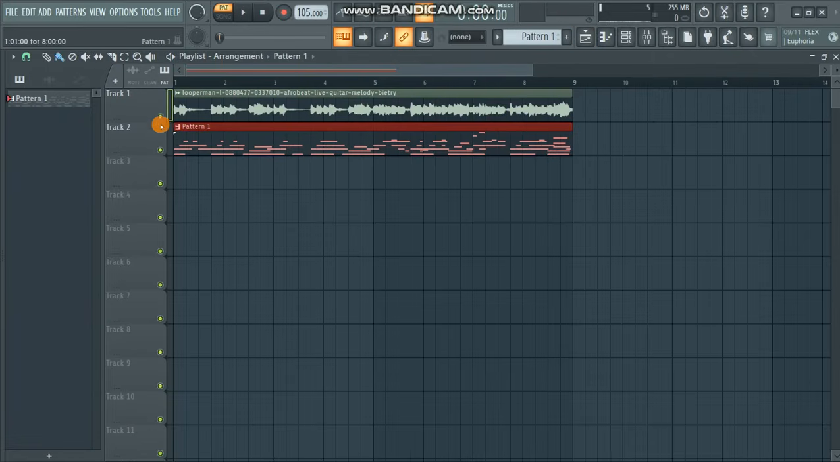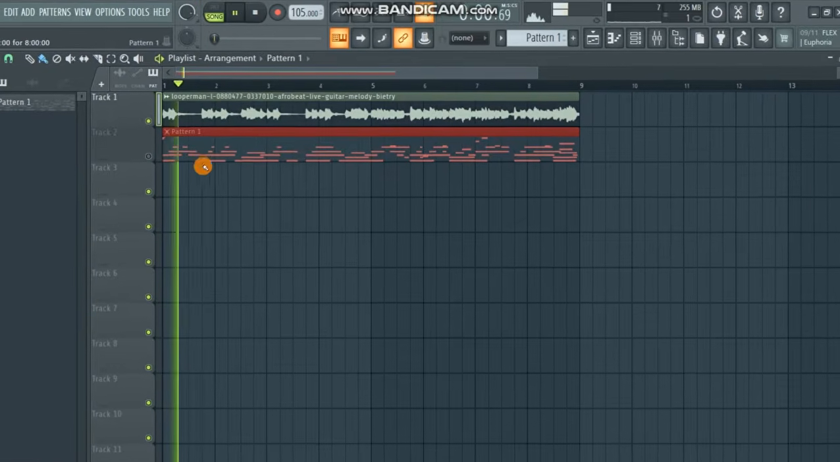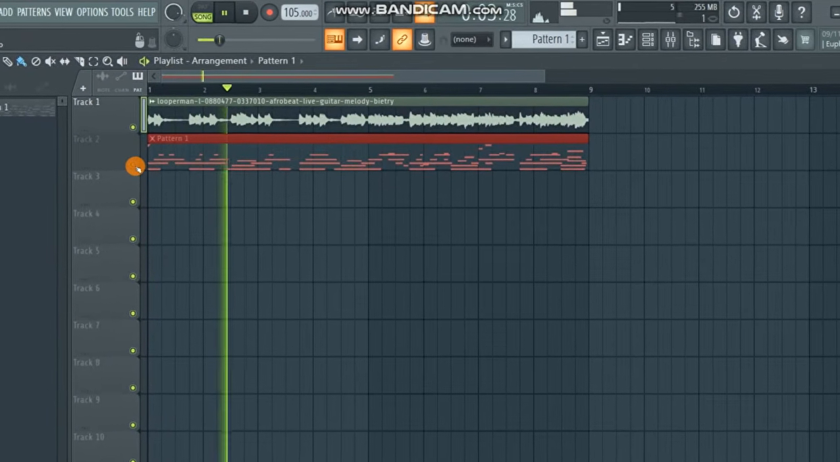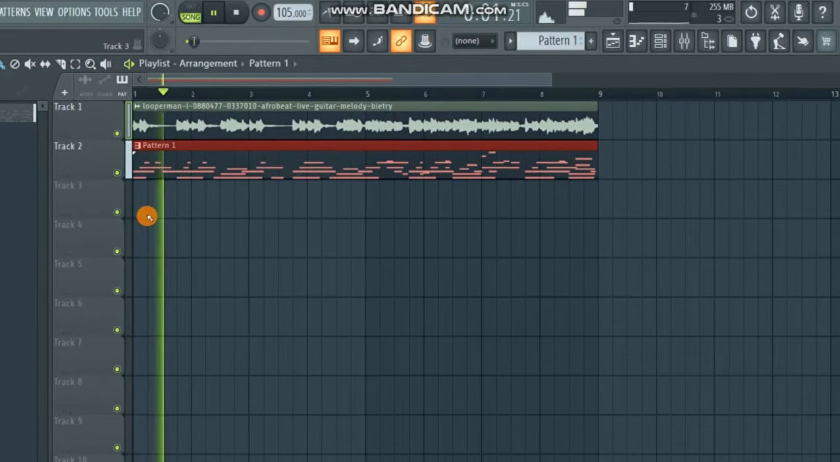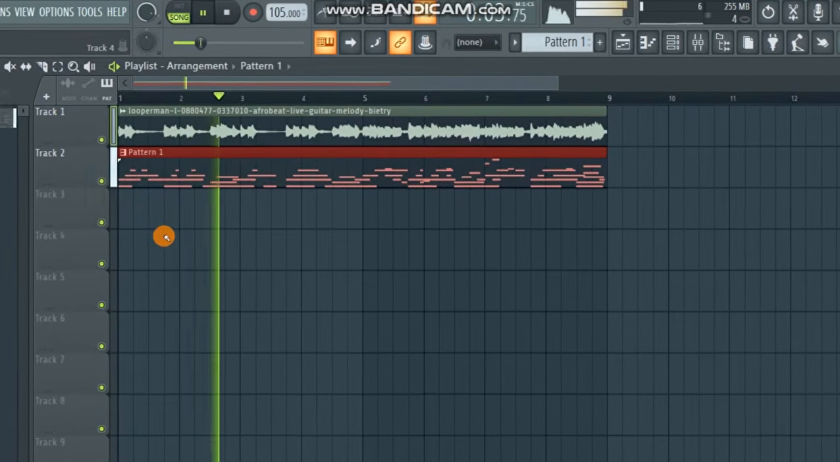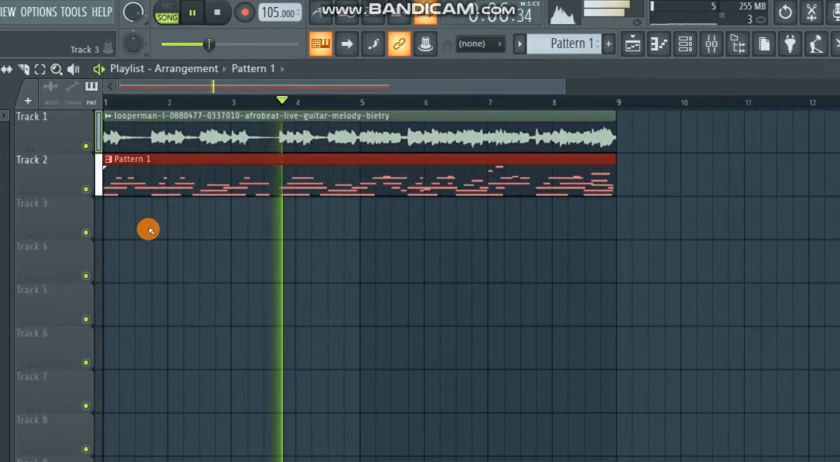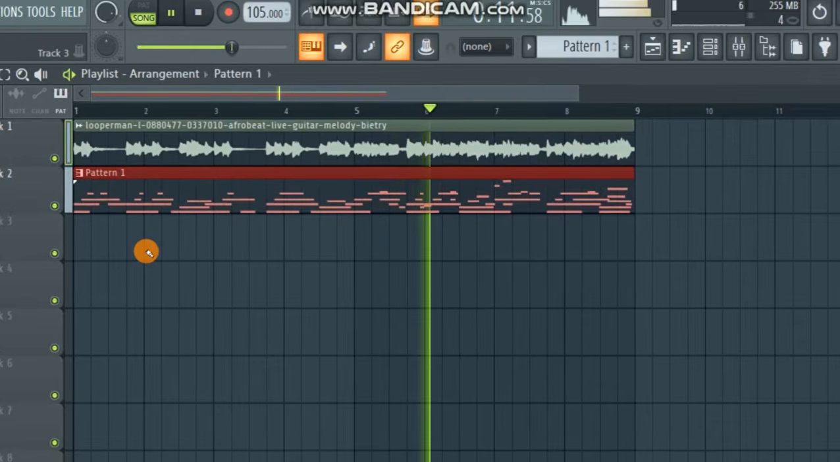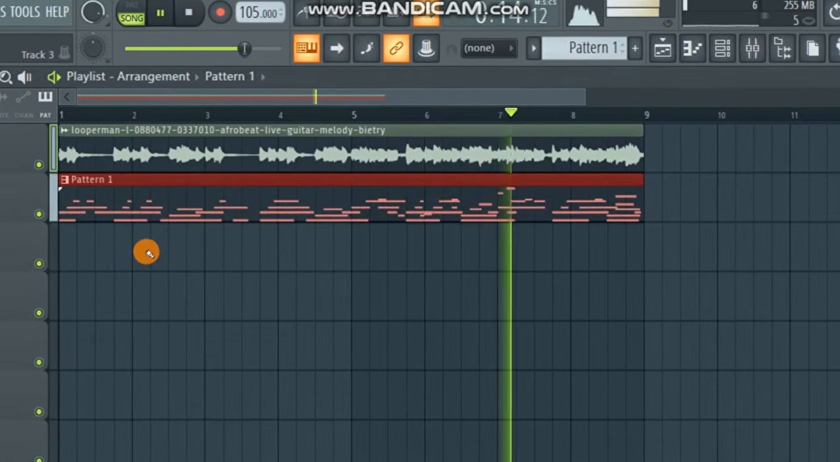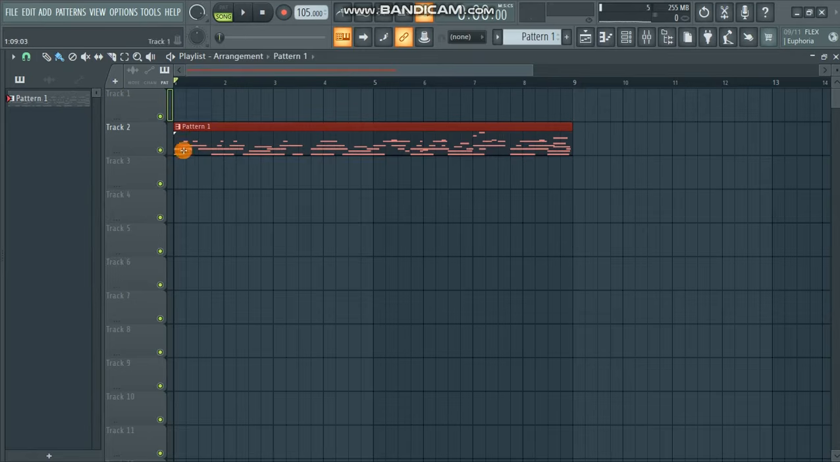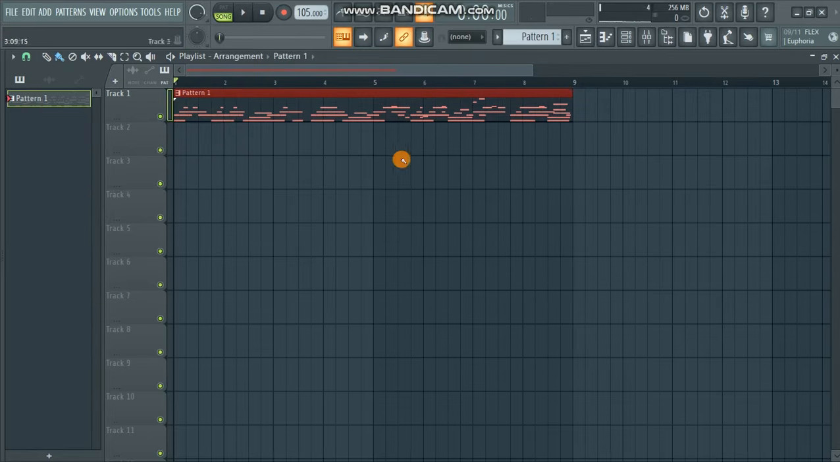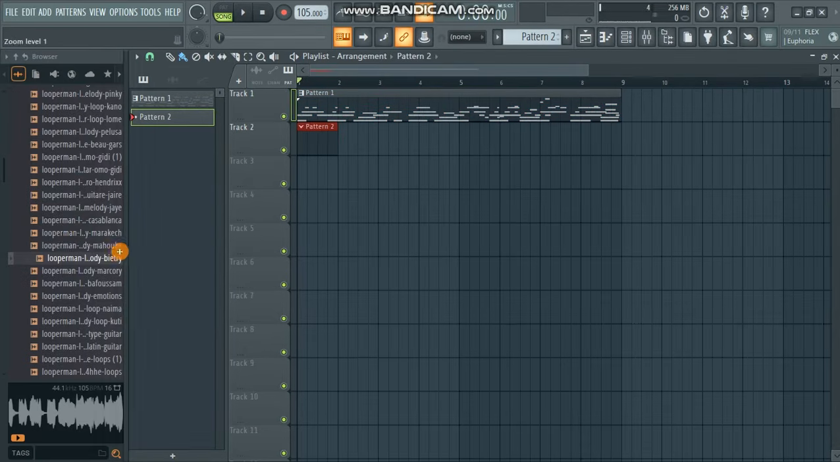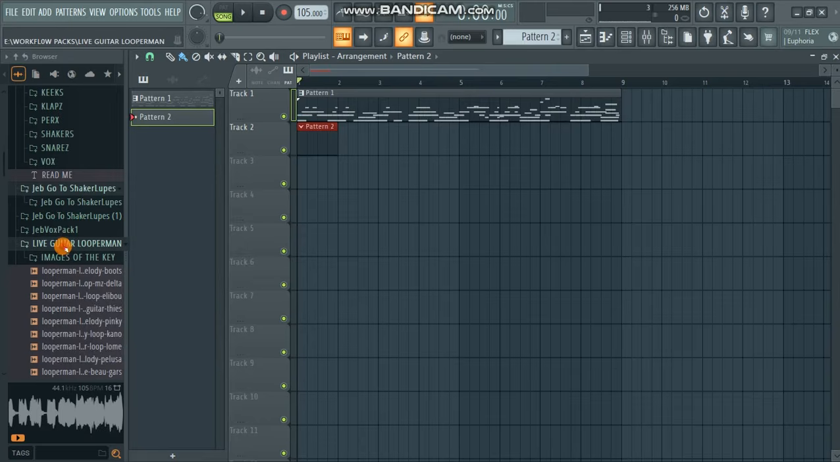That's super simple. Let's compare that to the main loop. All right, listen. That's crazy. So after that, you can actually delete the main loop, then just go for another pattern, add your drums. Super simple, guys, and you are cool to go.